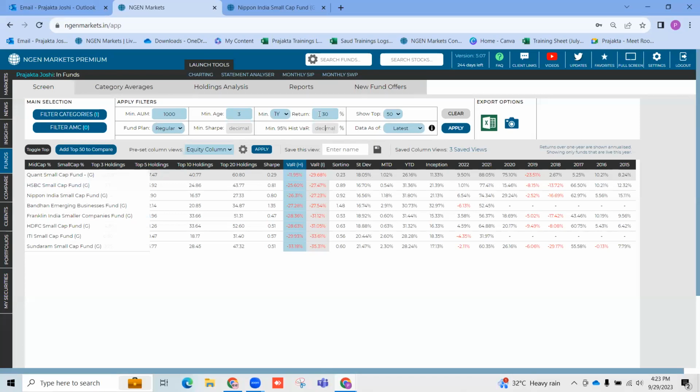Right? But here we've not considered, okay, what were the index returns? Because if, in spite of these being actively managed funds, they are not able to beat the benchmark returns, then what is the use of recommending these funds to the clients, right? So it is very, very crucial to check if these funds have actually outperformed the benchmark or not. So where will you check that?